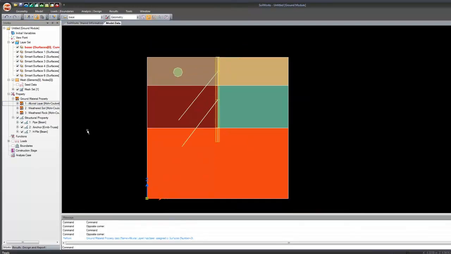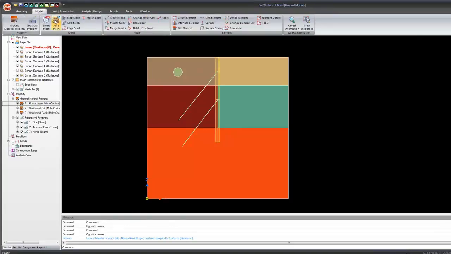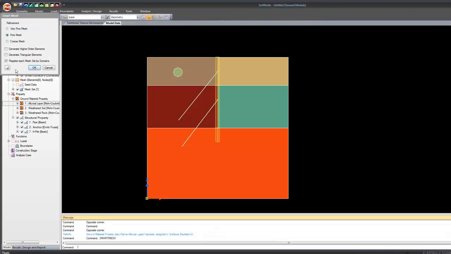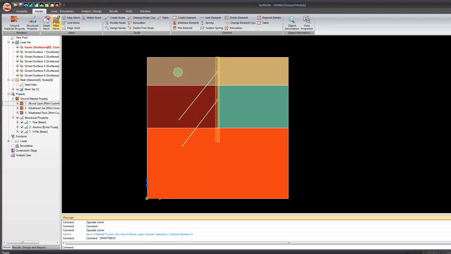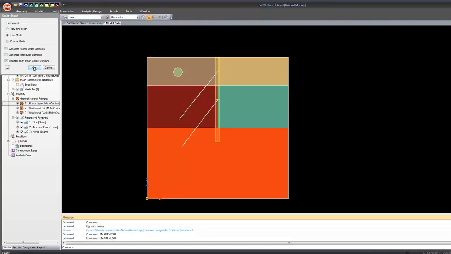Now the next thing is meshing. To mesh, Soilworks provides the option of smart mesh. So just click on smart mesh. In addition to smart mesh, you will find other options like auto mesh, map mesh, grid mesh. So if you want to manually control, you can do that. But with the smart mesh function, the program automatically generates the optimal mesh for your model.